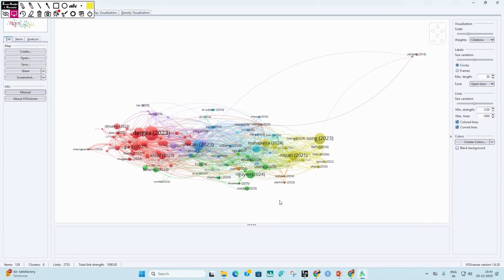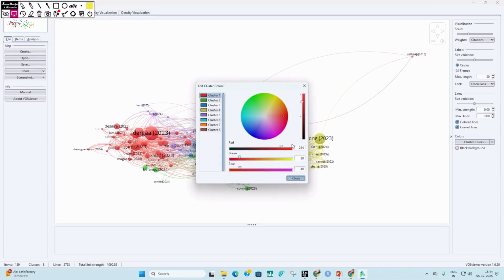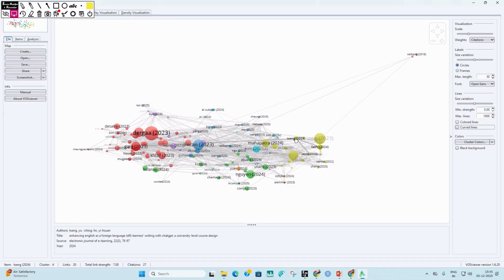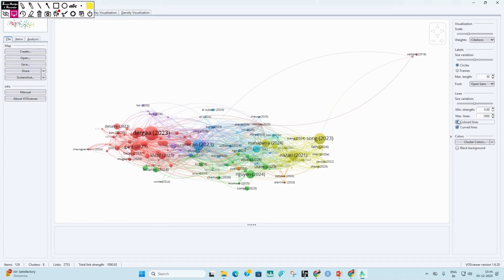So there can also be cluster colors. I can edit the colors of the clusters. Say for instance, instead of red, I want it to be green. So now you see, in place of green, I want it to be again red. So I can change the colors of the clusters like this. And then colored lines, if I untick the colored lines, the lines become grayish in color. And if I say curved lines, I don't want curved lines, then I get the straight lines. Okay, so this is how you do it.